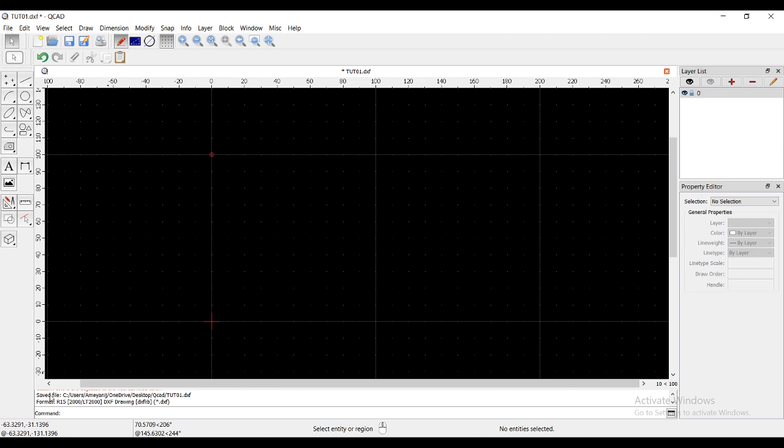Below, you will find a command prompt. Whenever you start any command, you can go to the command prompt to understand what the next step is, or you can start a command in the command prompt with a shortcut. You can enter different values in the command prompt. This command prompt is very important. If you observe, as I move the cursor around, those values are changing. These are called cursor coordinates, showing the coordinates of the cursor location.